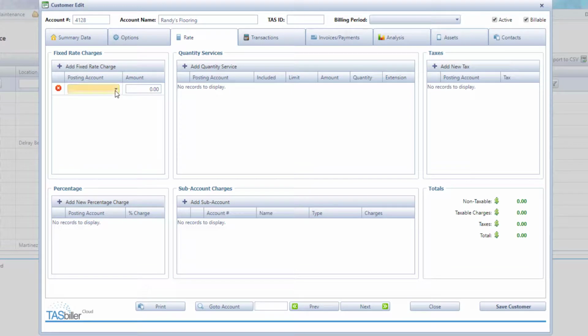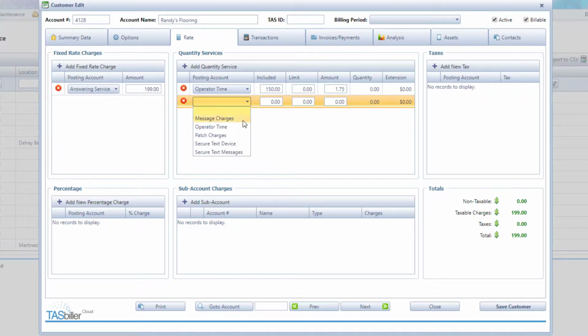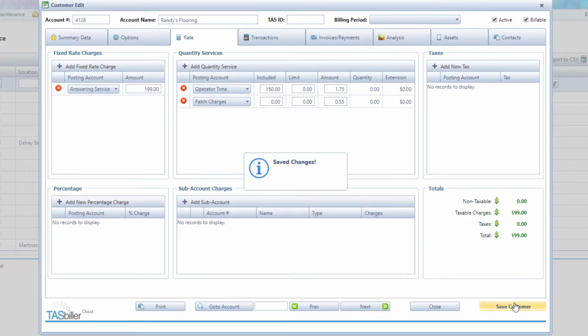So say I have a base charge of $199, and I'm going to add 2 different quantity charges. One is my operator time. So for $199, they might get 150 minutes at $1.75 per minute. And I charge for patch charges, and that rate is 55 cents per minute. So I've entered this person's rate plan, click on save, and I'm done.